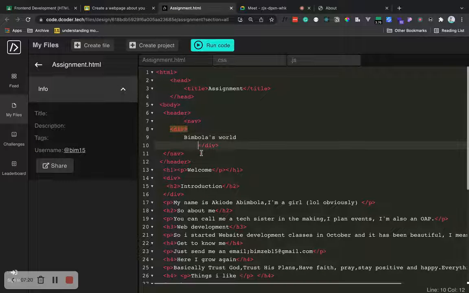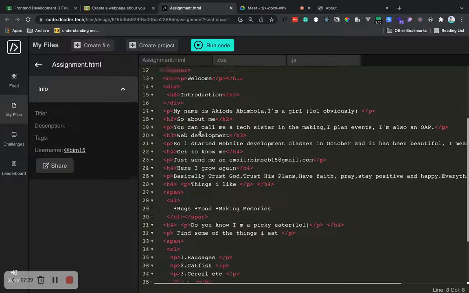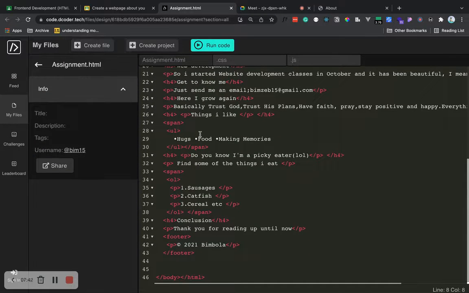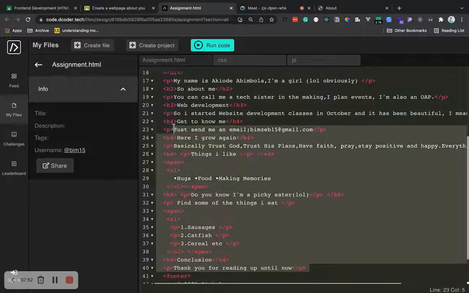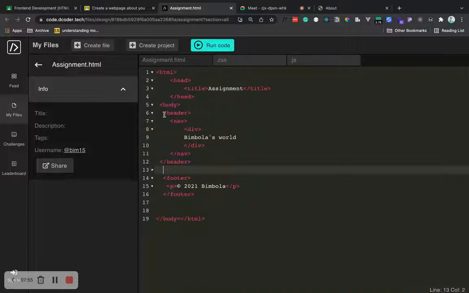So this solves our problem. It's good. This is supposed to be wrapped under a header tag. Then the remaining content should be wrapped under your section tag. Apart from the content within your footer, it is supposed to be wrapped under the section, to describe the section of your page.